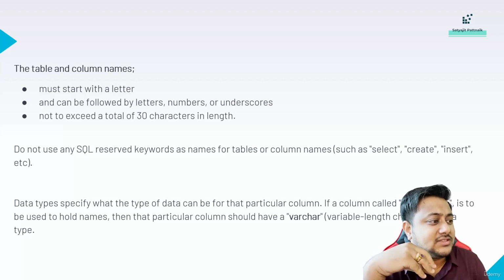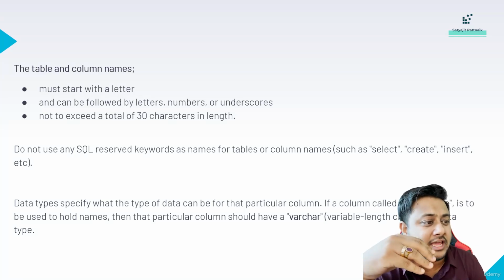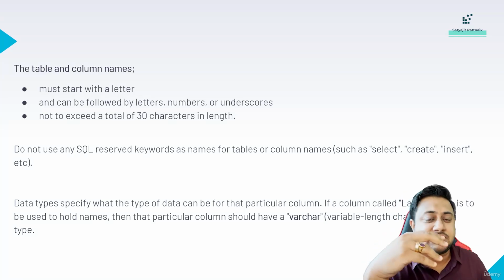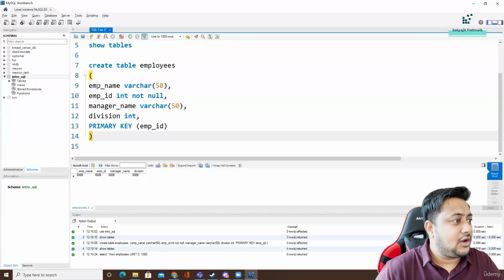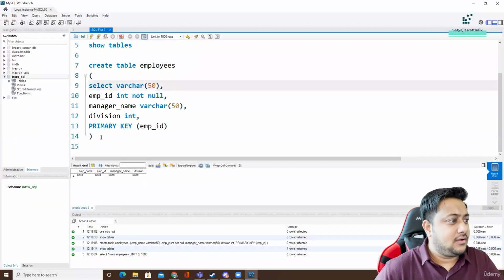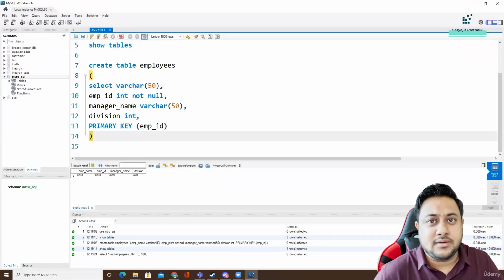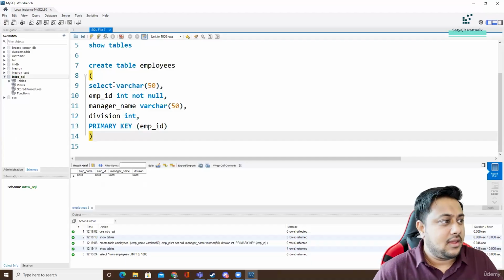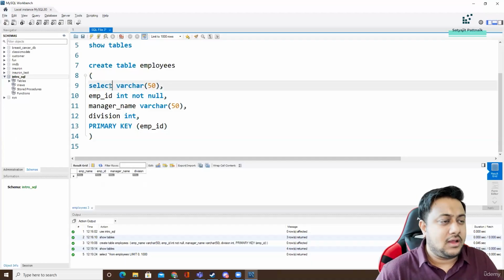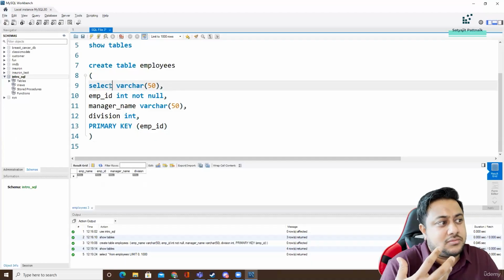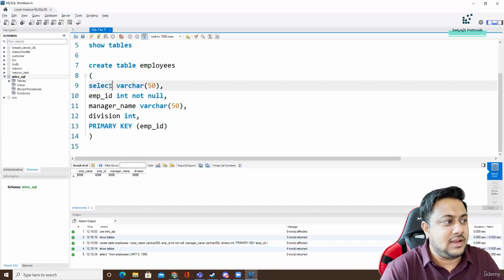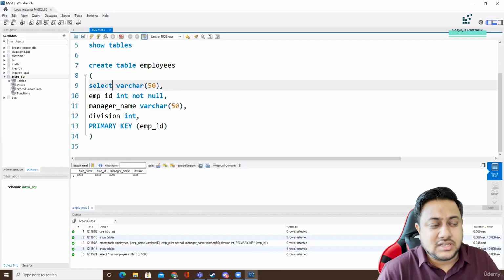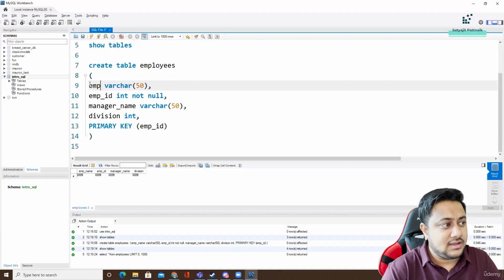Do not use any SQL reserved keywords as names for tables or columns, such as select, create, or insert. You cannot have a column name as select. It's not advisable. If you are having some column name which is something like select, just add something, select ID or something like that. You cannot use this keyword select, insert, update. You cannot use it as a parameter name or as a column name.